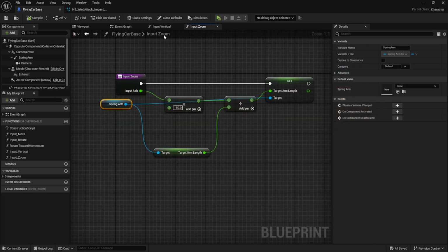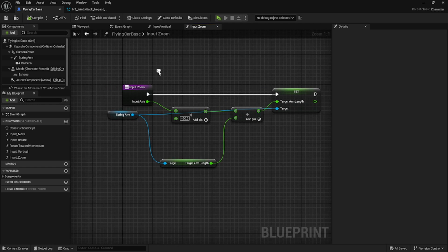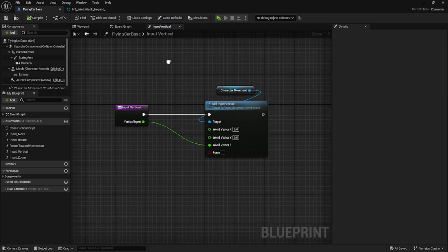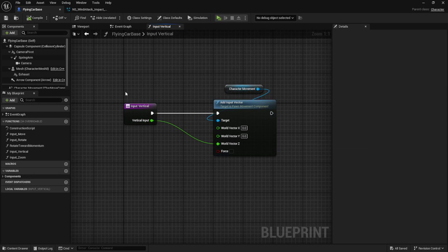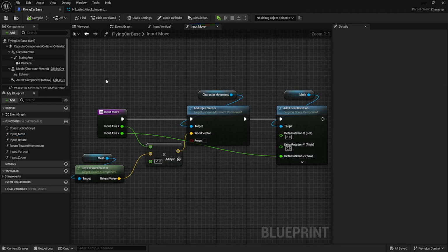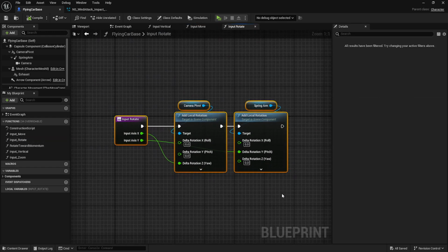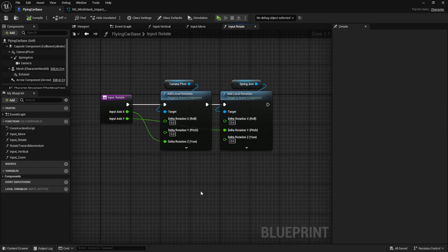So all of these controls really just come out of this is our zoom, this is the up and down control, and then this is the left and right and forward and back control, and then this is the camera control, and that's the entirety of this.